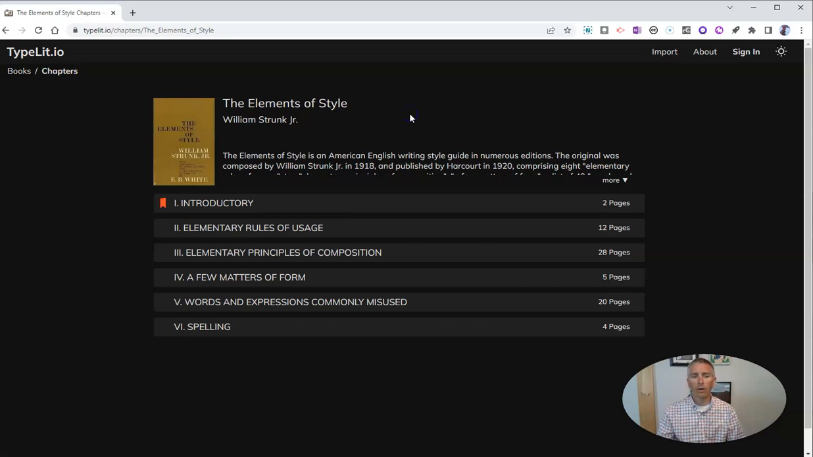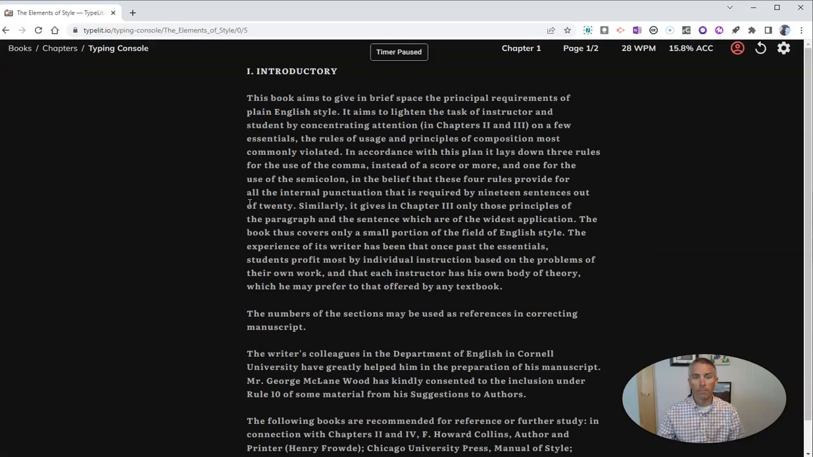And here's how this works. You simply select the chapter or section that you want to read. I'll start with Introductory, and you'll see that now I need to start typing. And I'll just practice my typing as I'm reading this work of literature.